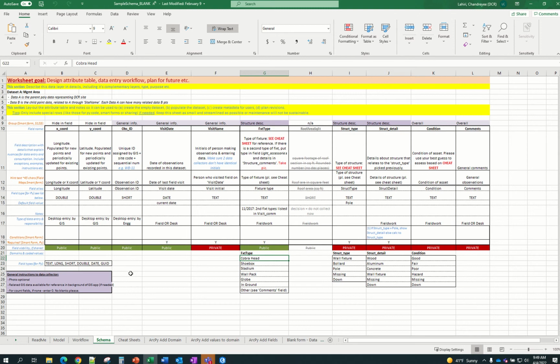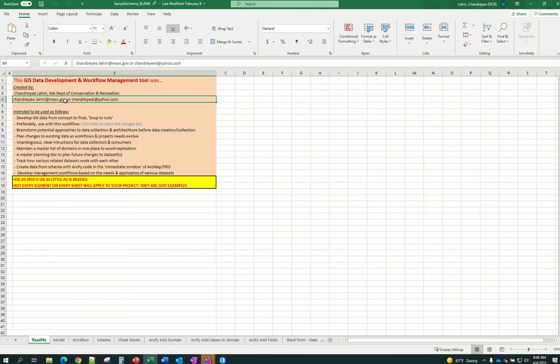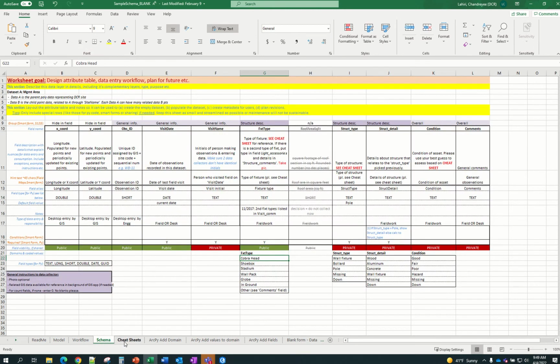And if anyone's interested in getting this, you can email the DCR GIS. This is my email, Chandreyee.Lahiri@mass.gov, and I'm happy to forward this to anybody who needs it.